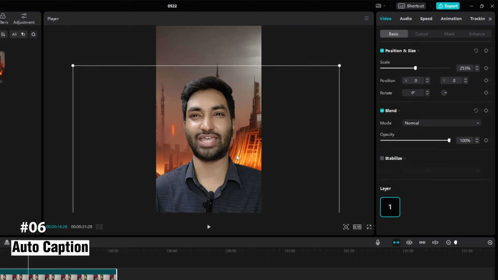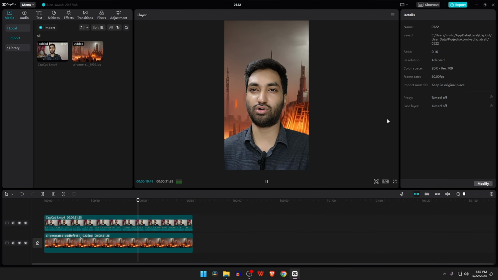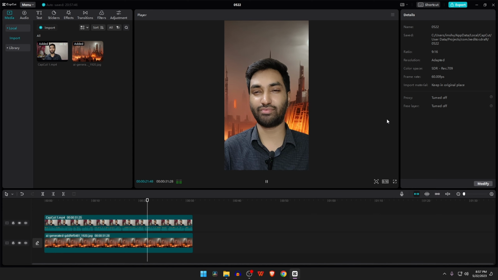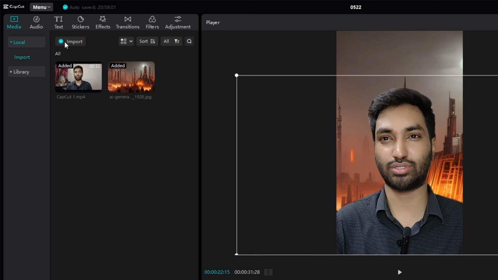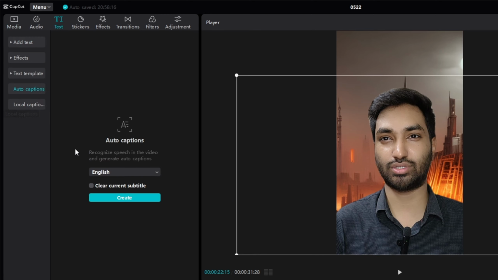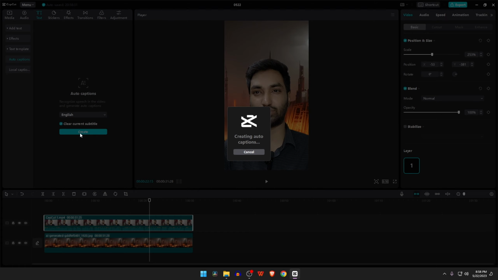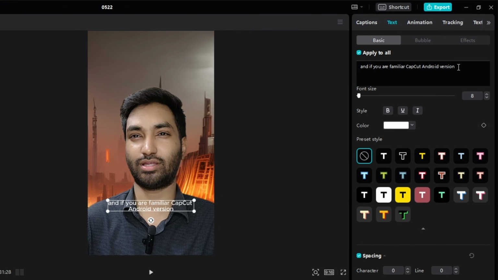6. Auto caption. Using auto caption, you can automatically generate accurate captions for your videos. Select the video which contains speech, then go to the text, which is at the top bar. Now select auto captions. You can choose the language depending on your speech. Enable the clear current subtitles. Finally click on the Create button. It uses advanced speech recognition technology to transcribe your audio into text, and you can easily edit and customize the font, size, and styles to match your video's style.